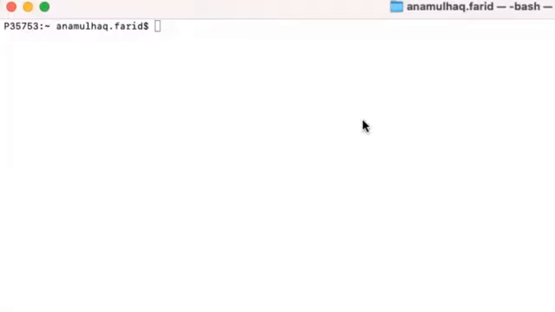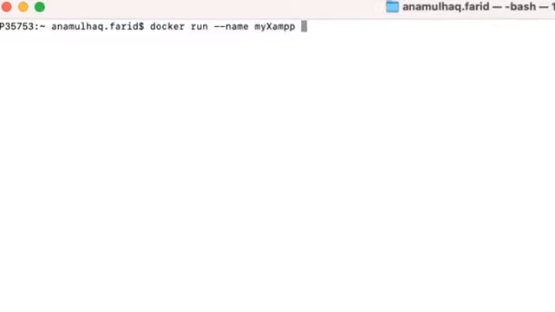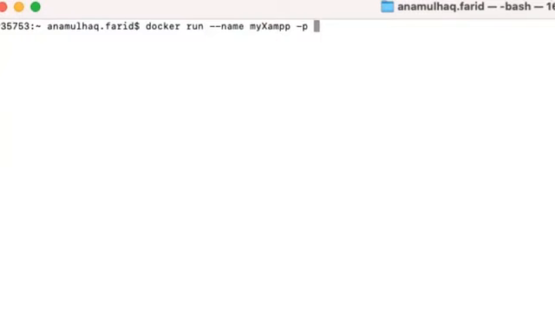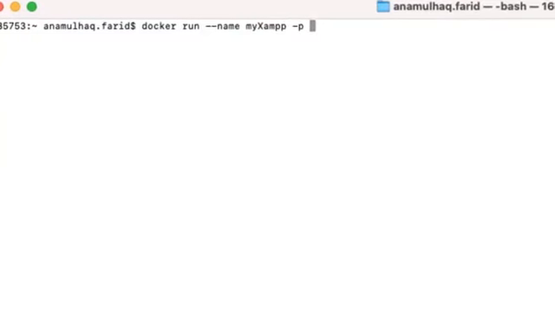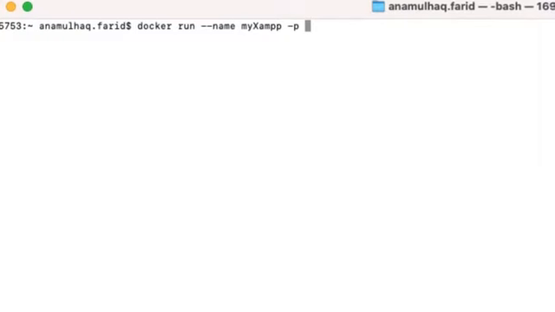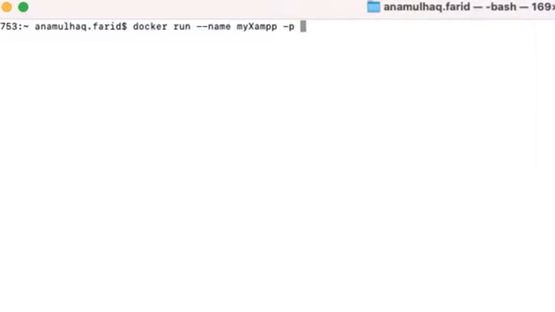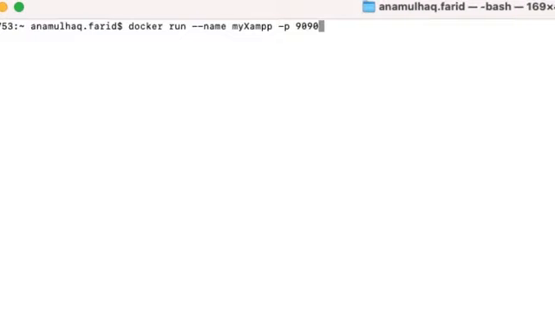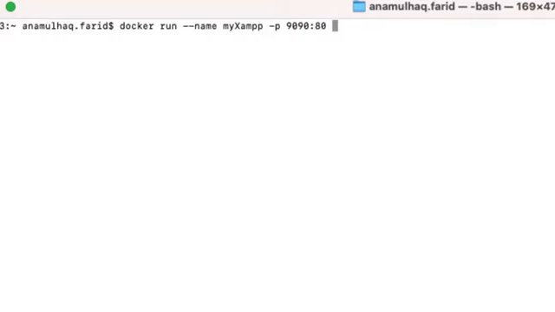Now, let me show you the command to run the Docker image. Here you go: docker run --name. The --name option is the container name, and you can specify any name. In my case, I will use myxampp. And -p means the port number. First is the exposed port number, then a colon, then the default port number. Let me expose 9090 colon 80.